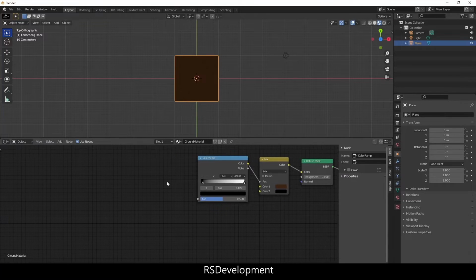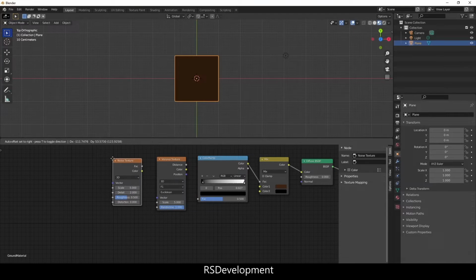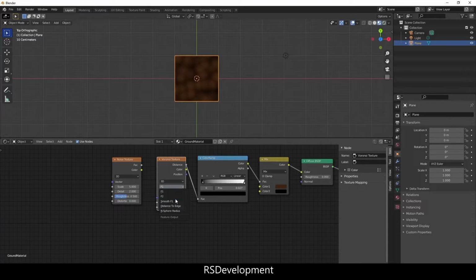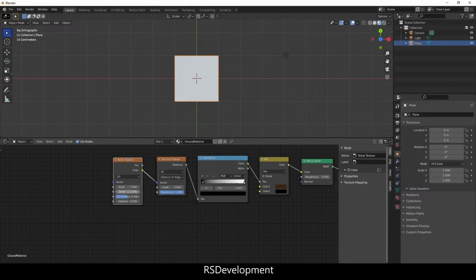add a few more nodes. So I'll add a Voronoi texture as well as a noise texture. I'll link the distance to the Fac from the Voronoi to the color ramp. Then I'm going to change F1 to distance to edge. And the scale is right now I think at 5, so I'll change that to 3. And then for the noise texture, I'm going to link the color to the vector, increase the detail to the max of 16. I can leave the scale at 5.